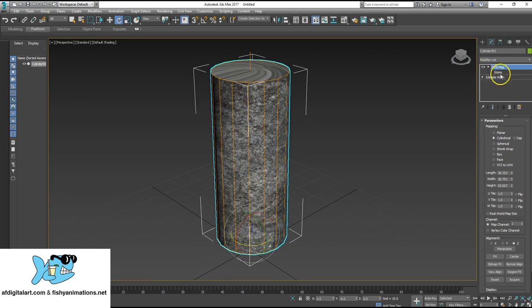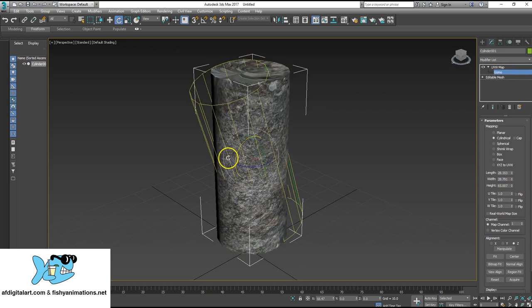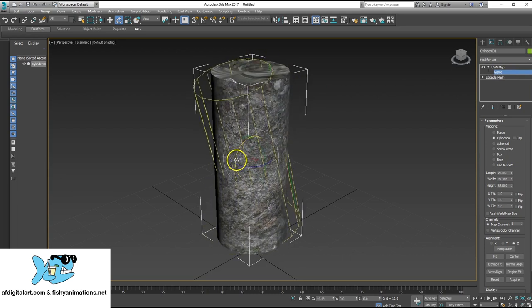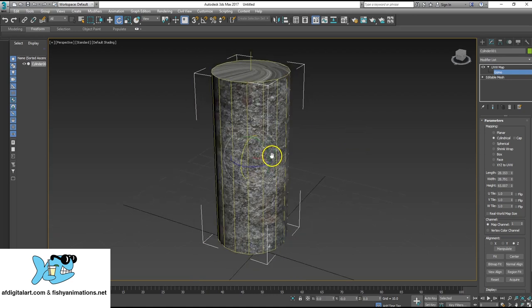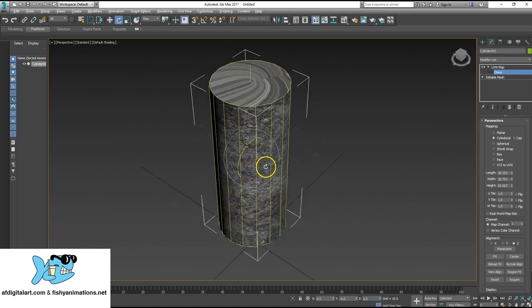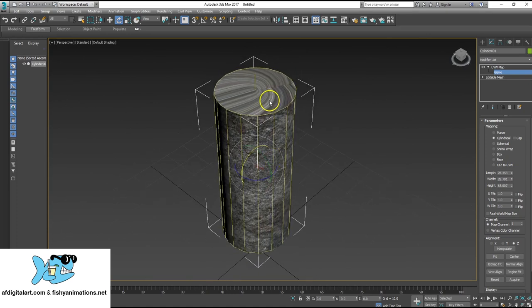Now, I can also use the gizmo if I wanted to indicate how I want it to flow across. Keep in mind, it creates weird distortion if you go the wrong direction. Control Z. Now we're left with the top and the bottom, and it doesn't look right because it's not really cylindrical on the top and bottom.